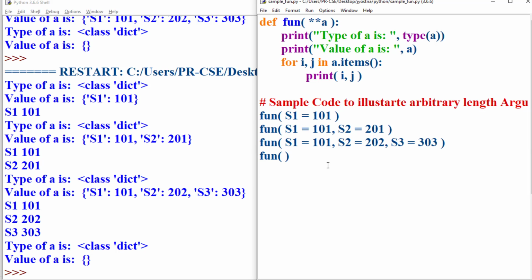Now I hope you understand what variable length arguments are and how you can use them to define functions that can receive a variable number of arguments.